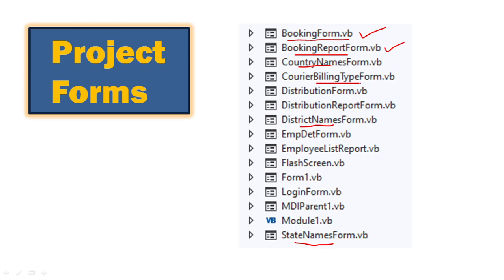Next is the courier billing type. What are the types of bills? One is local billing. If you take India, there is South Indian billing, North Indian billing, Western India, like that, or national, international. All that we can write in the courier billing type.